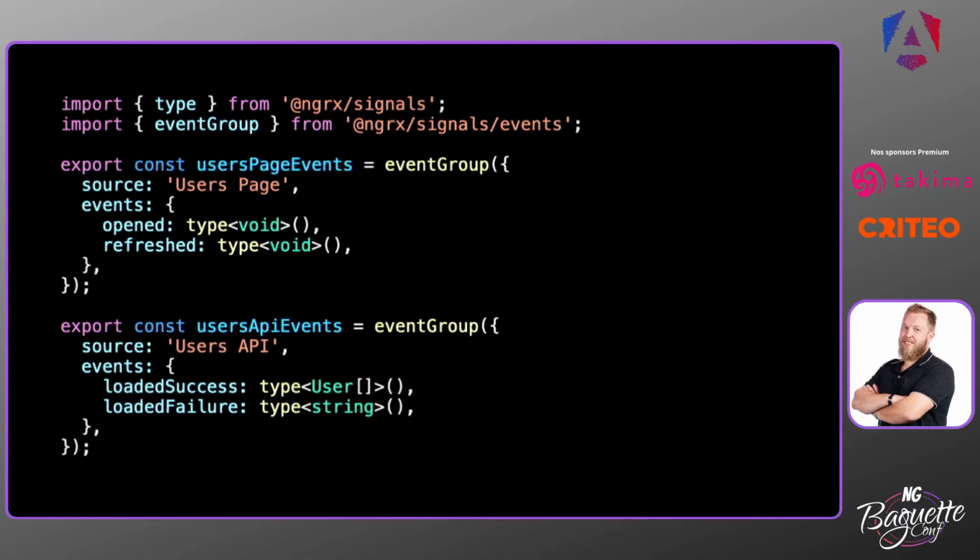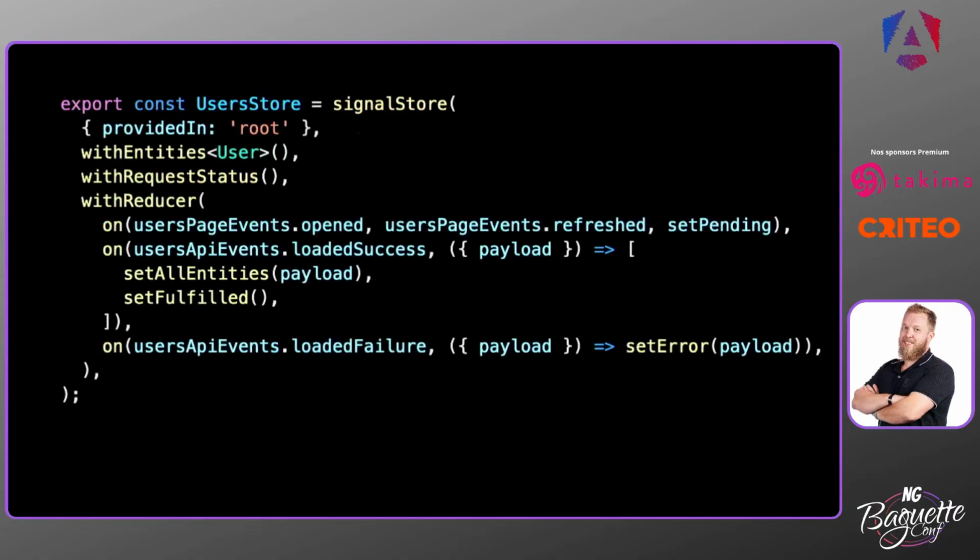First, you can create some event groups. For example, we have the event group of user pages, things like opened or page got refreshed. And then I'll have some API events, for example, loaded success, loaded failure. For those of you who used to use global store, these might look familiar because they're very close. It's also an event-based system.